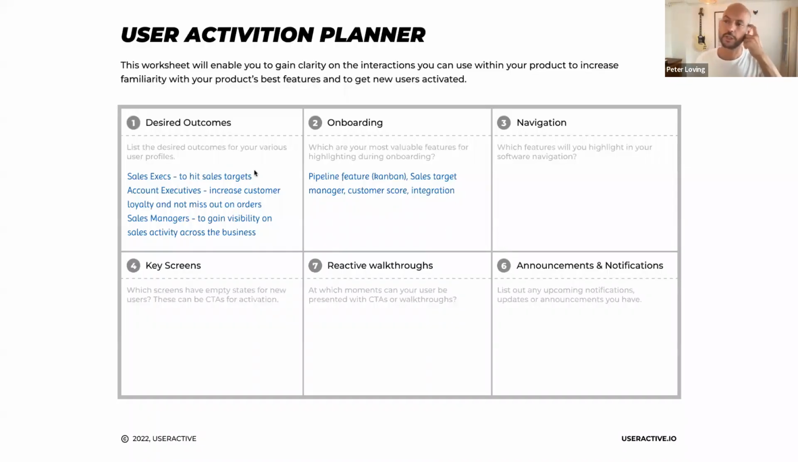So just thinking back a moment to Prospect CRM, say the sales execs, key features that we want to highlight to them during onboarding that are definitely going to help them hit their sales targets are the pipeline feature. This is like a Kanban sales feature, a sales target manager, a customer score, and they need to integrate as well with another platform. So it's an integration.